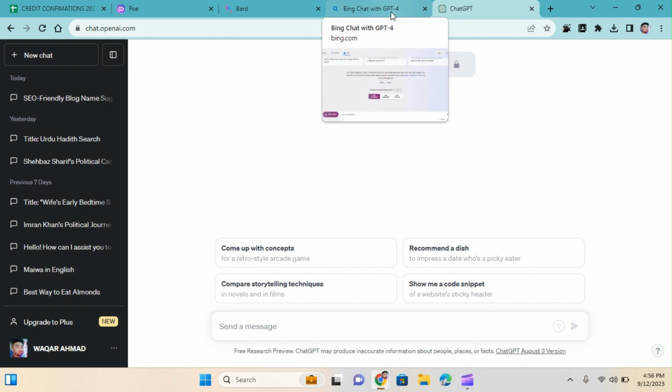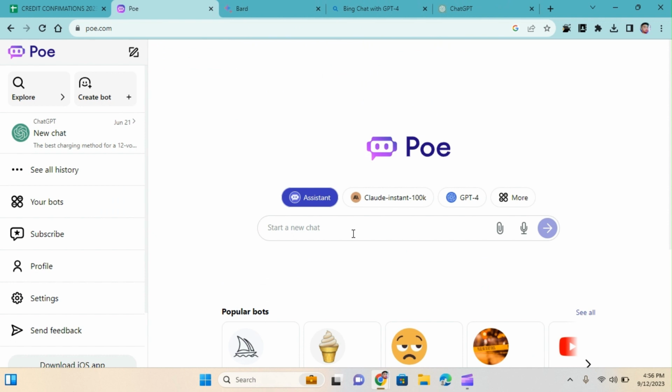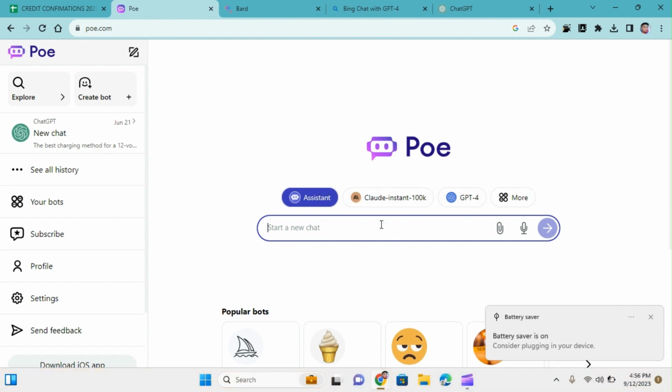Here I am suggesting the best alternative options available. The first option is Poe. Here in Poe you can use a built-in assistant, Claude Instant, or ChatGPT or GPT-4. GPT-4 is paid, but Assistant and Claude Instant are free of cost. You can use it. It is a GPT-4 based platform, and you can search any content.